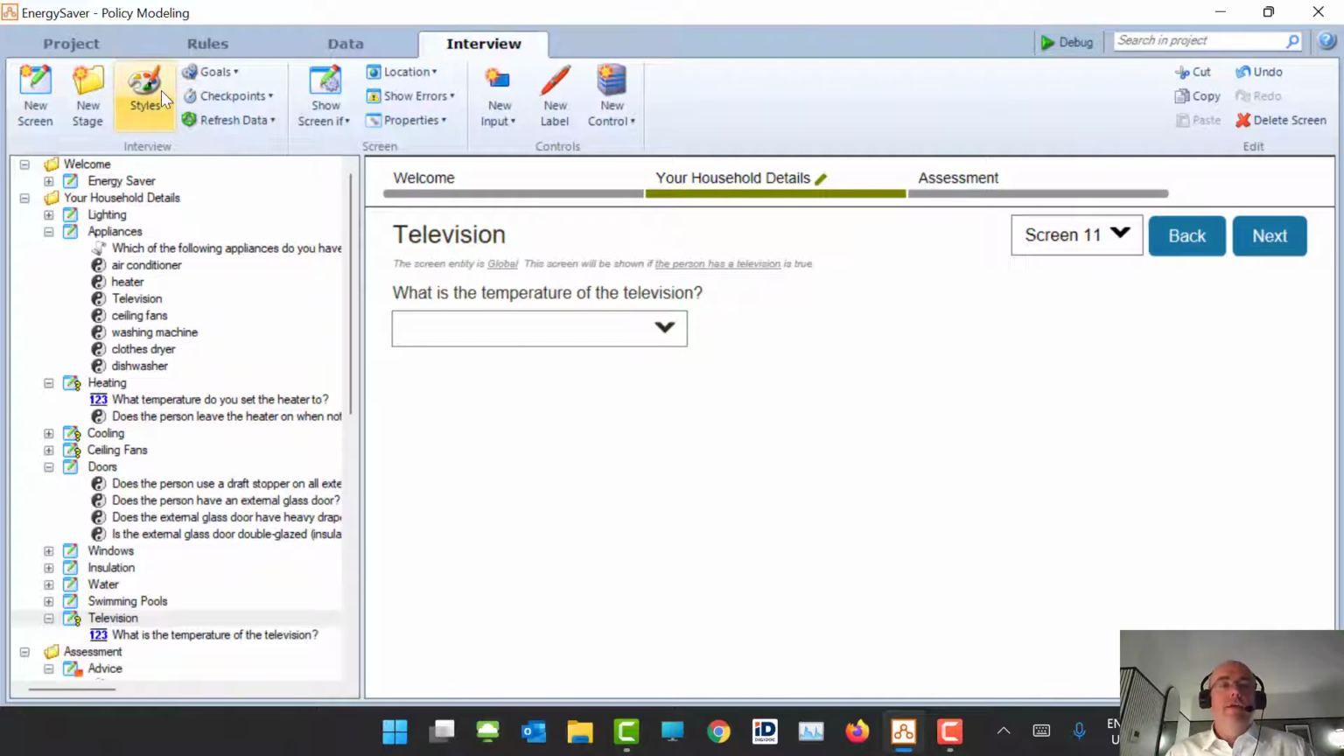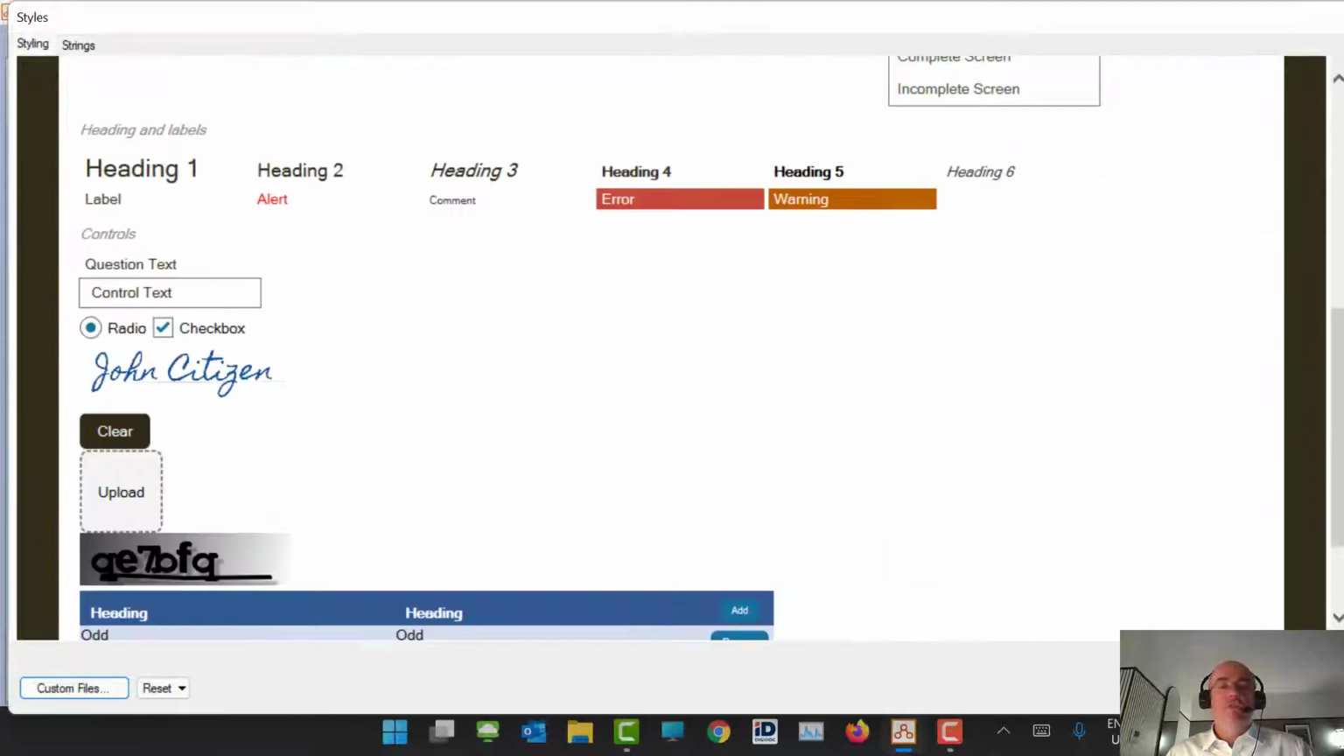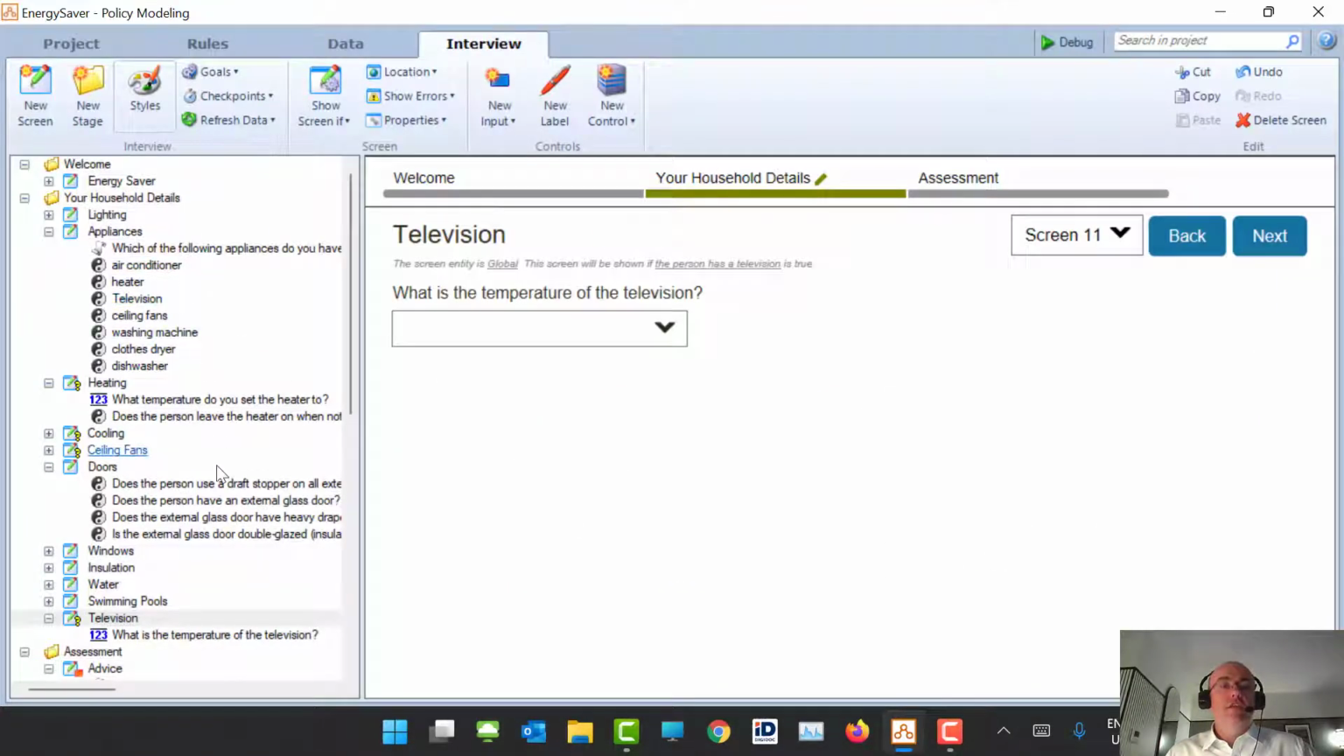So you can go ahead and knock yourself out changing the styles, changing the logo, changing the fonts, as well as simply adding new rules and new items, just like I did.